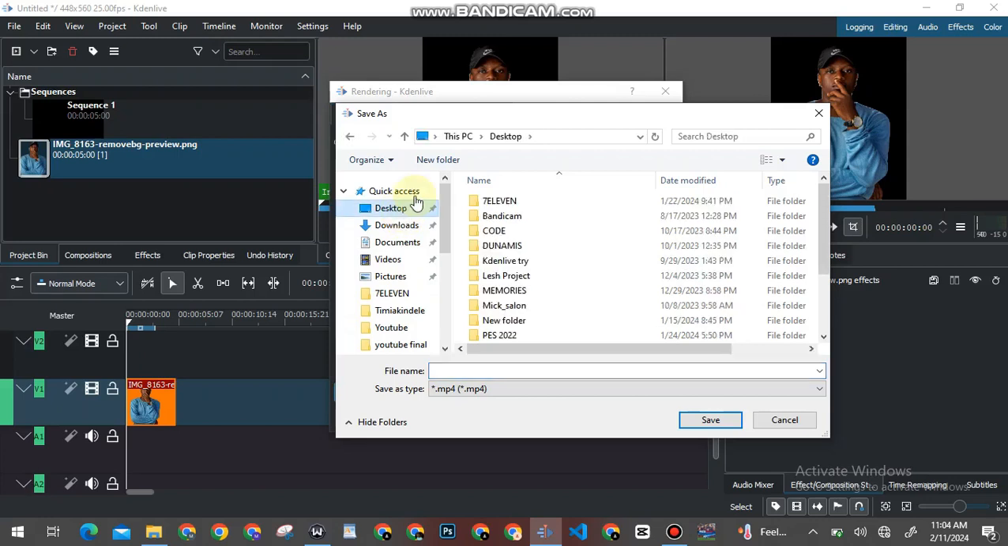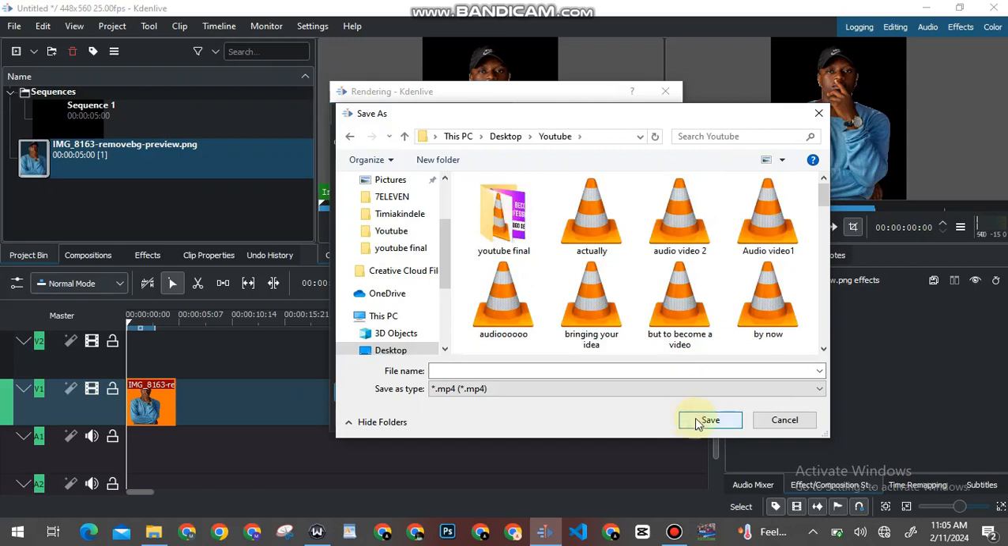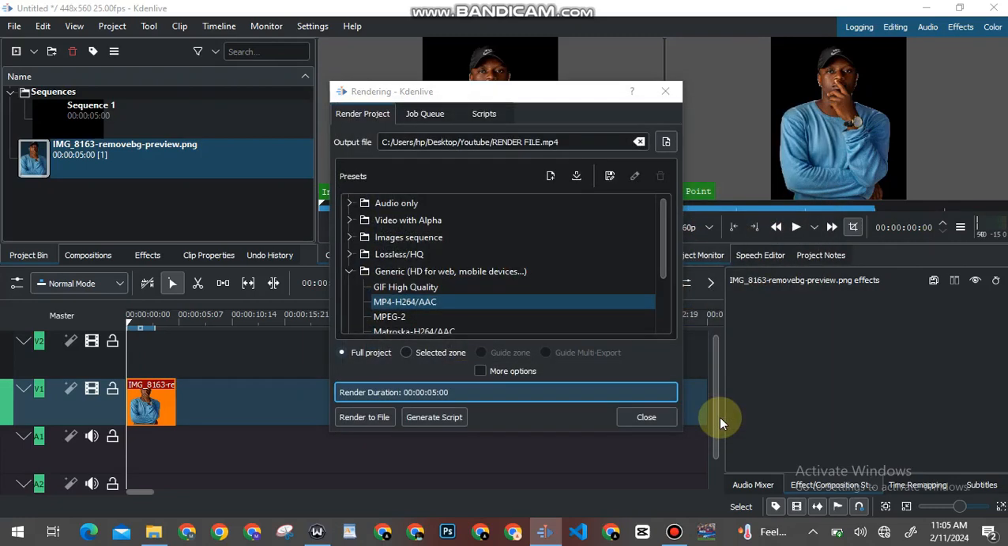So you can decide to use a new folder, or if you already have a folder you are working on, you can just save it in that folder. For example, if I want to save it in my YouTube video folder, I'm just going to come here and then save it, open and then save. You have to give it a name. So let's just give it the name render file and save it.